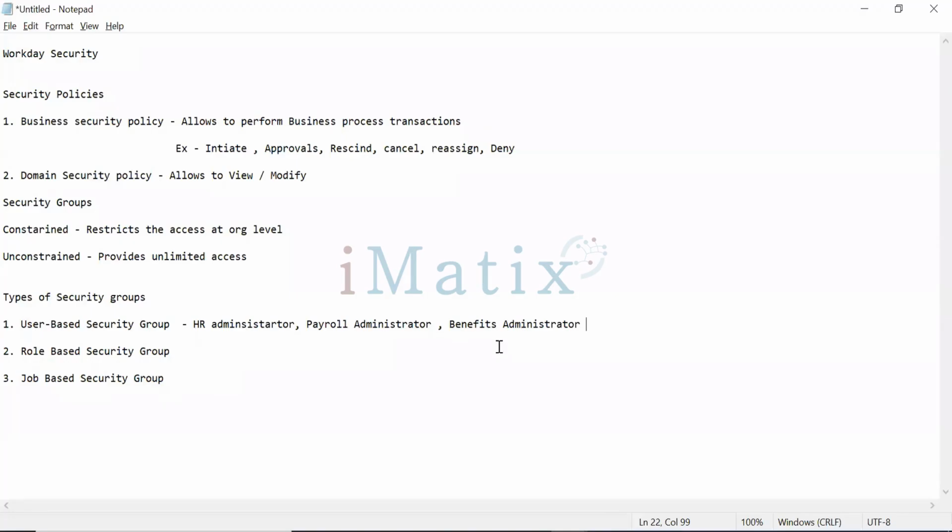Similarly, the benefit administrator will be having access to allocate any kind of benefit elections to employees, enroll employees into benefit plans and their dependents into benefit plans, and get them benefits through Workday. All these things the benefit administrator will be doing. Similarly, in other areas, security will be providing that level of access to the employees.